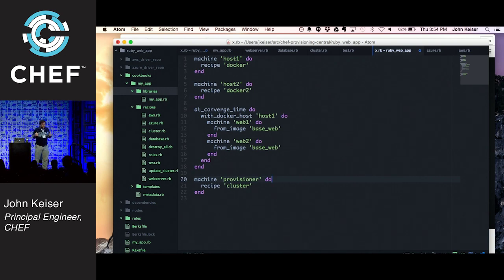So the way this works is, the new provisioner is going to be on your Chef server, your central Chef server. It's going to be managed by it. All the other machines that he creates, when he boots up, he runs the cluster recipe and creates the whole cluster right there and then.